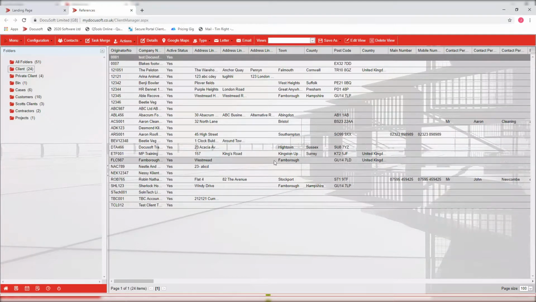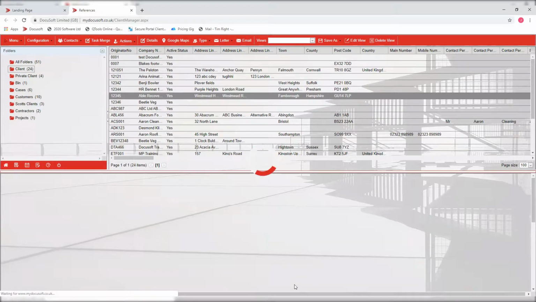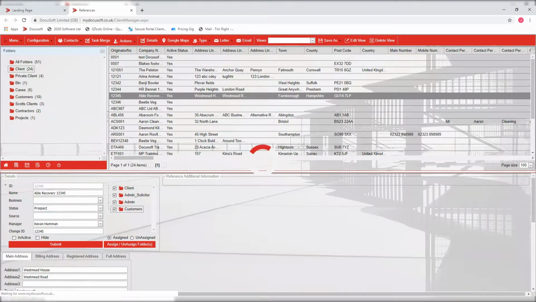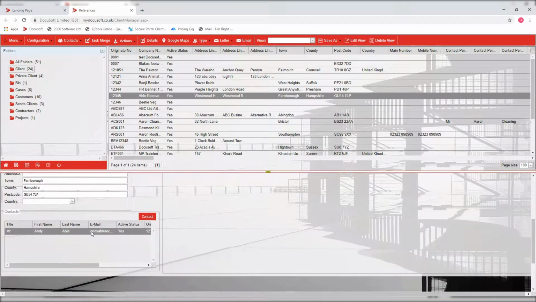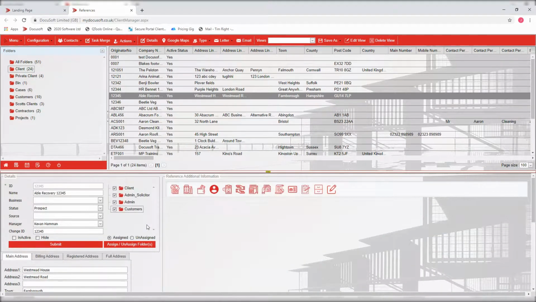Going back to the client manager, if I look at any of these clients, so if we, for instance, look at Able Recovery, when I click on him, I will get his client card showing up at the bottom. And you'll see from here, we've got all of the information about the client, the company name, their ID, we've got their address, their main address, their billing address, and also contacts for them down the bottom here.